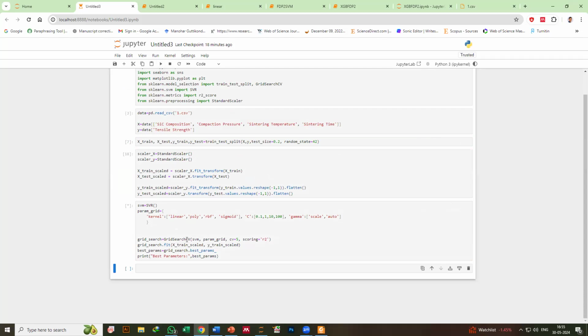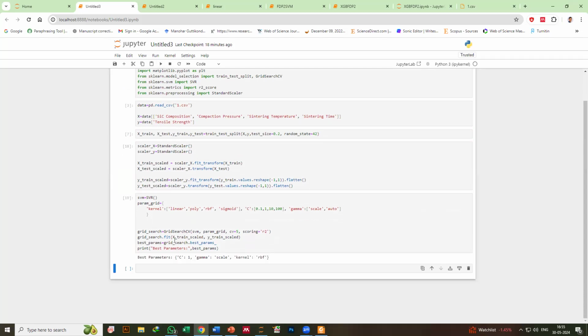See here, Python is case sensitive. Here I gave a small one, but here I gave X_train_scaled. Here I gave small, here I gave capital case. So it was not matching. Now it has run that parameter.